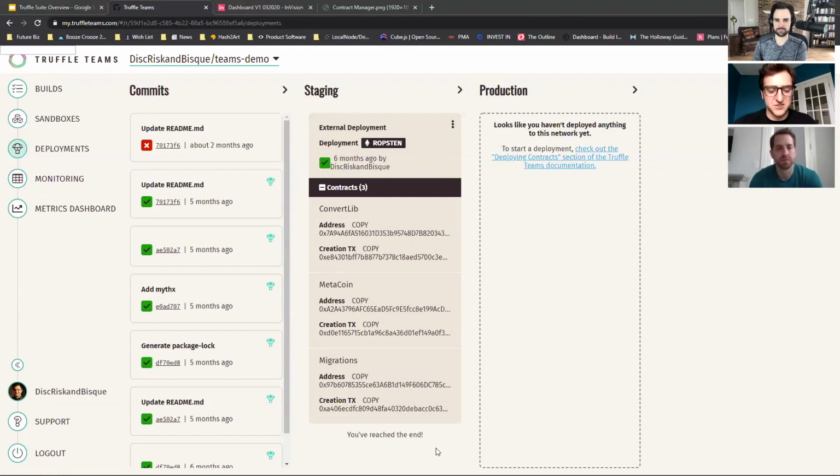So once again, we definitely know that existing teams will likely have already made deployments. This goes back to the point I was making on the external CI. So Truffle Teams is very flexible in this regard. In addition to the status here, we see the contracts that were included in this deployment. We've got some convenience functions here, like the ability to copy the address and creation transaction.